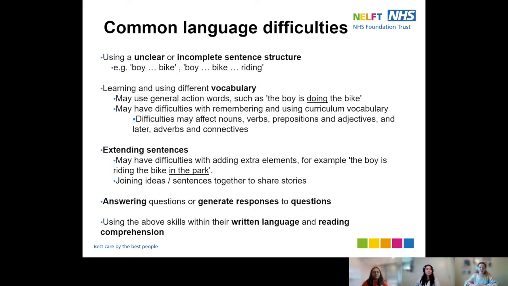A lot of children have SLCN, so speech, language and communication difficulties, but we're going to be focusing on language difficulties specifically today. Children you work with who have language difficulties may use an unclear or incomplete sentence structure. They may have difficulties learning and using different vocabulary. So they might use really overly general action words, such as "the boy is doing the bike." They might have difficulties with remembering and using specific curriculum vocabulary that you've been using in class.